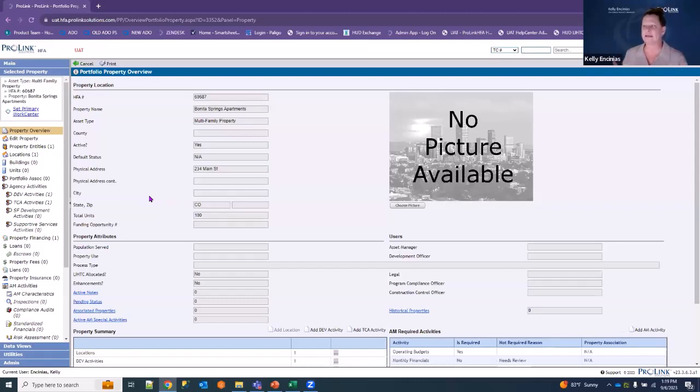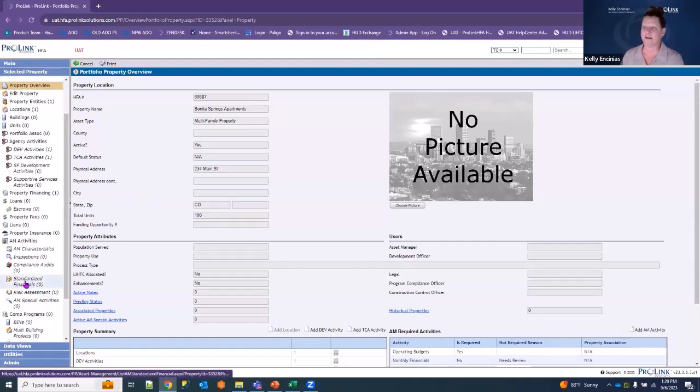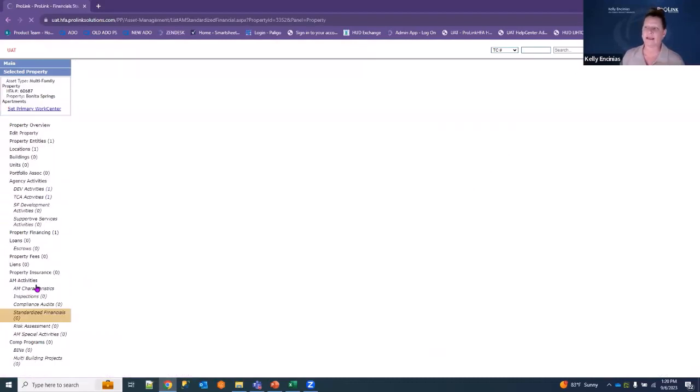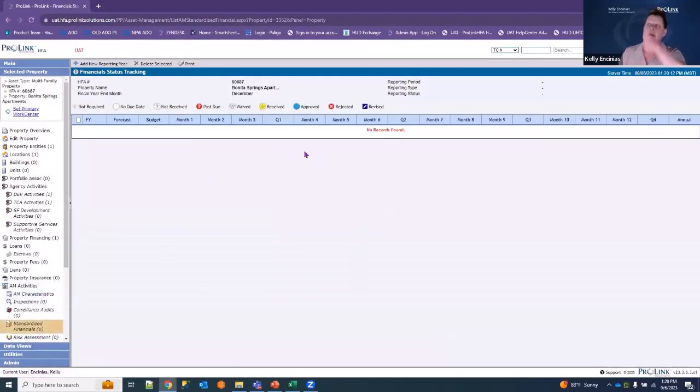And the reason that that's so important is because as we're talking about the pro forma and collecting that forecast information, that information is going to come right into our standardized financials records here within our portfolio property. So as I'm looking down this left navigation menu here within the portfolio property, we can see that I have this standardized financials menu option. I can see that my count there is 0 because I don't have any information here yet. I haven't collected anything, okay?